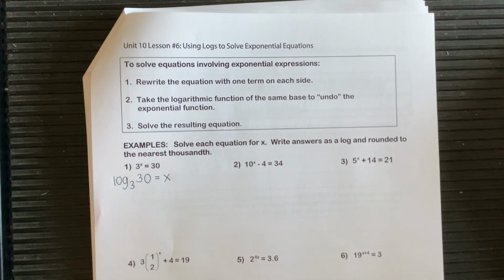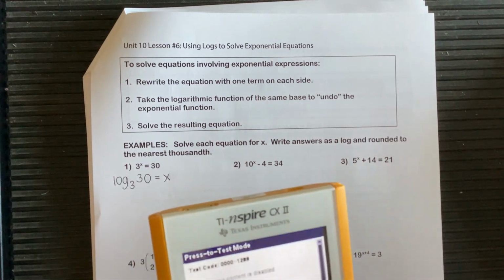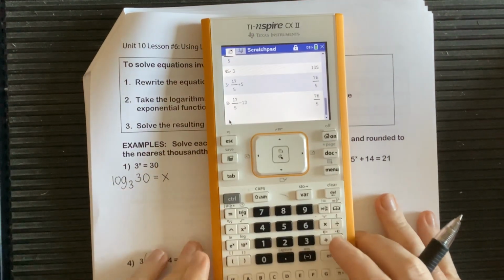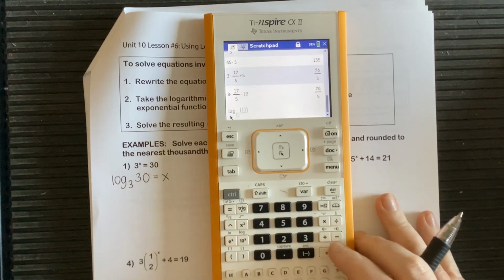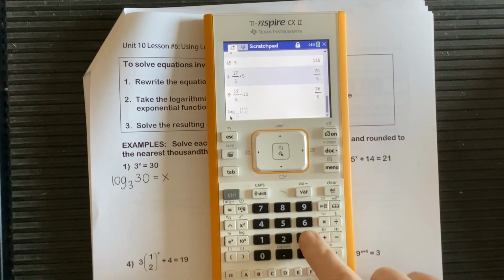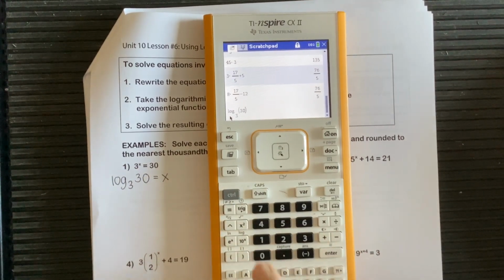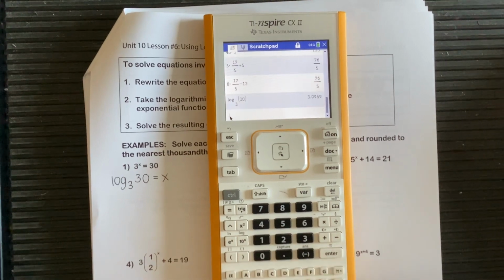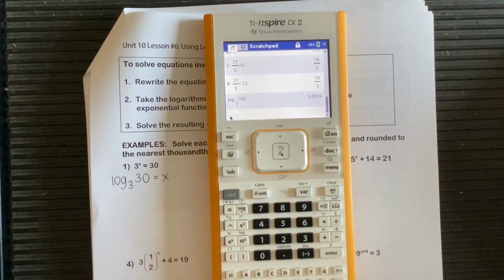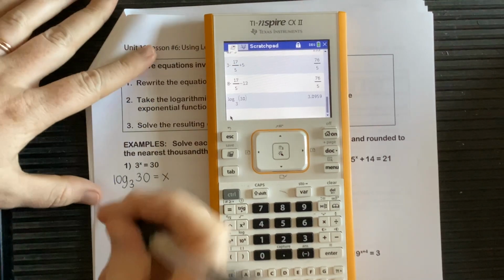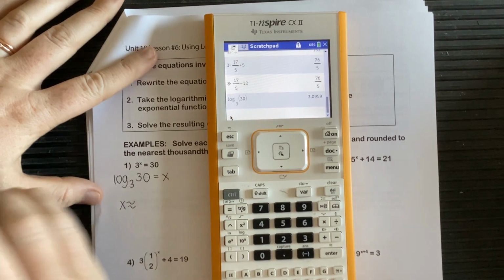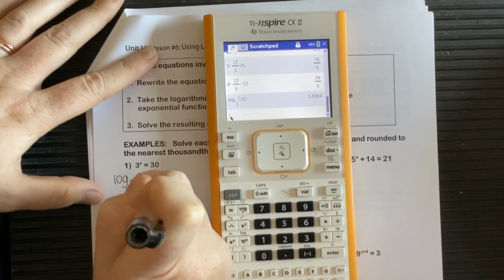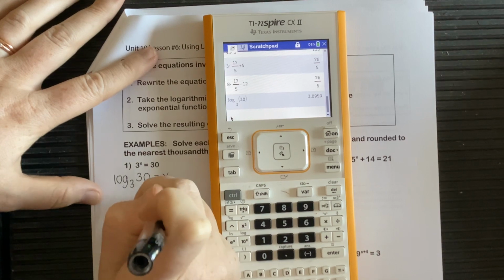Once you have your whole log equal to your x value, then you can plug it into your calculator. In your calculator, you have a log button, but to get there, you do Control 10 to the x, and you get this log button. 3 is our base, and 30 is our argument. Enter, and it's telling us to round to the nearest thousandths, so that's 3 places. So x is about equal to 3.096.